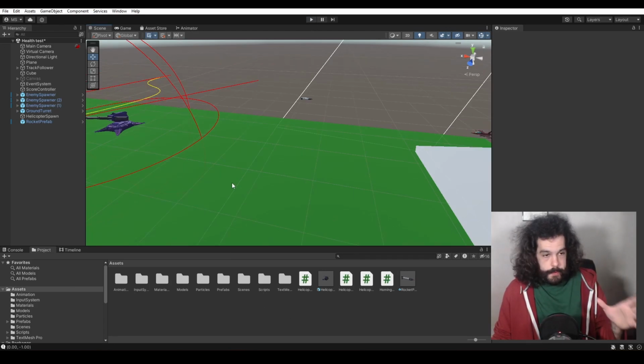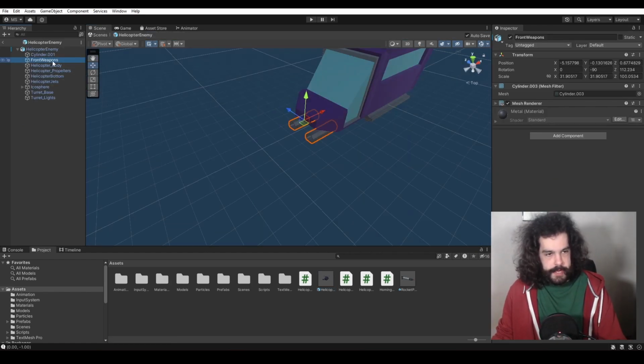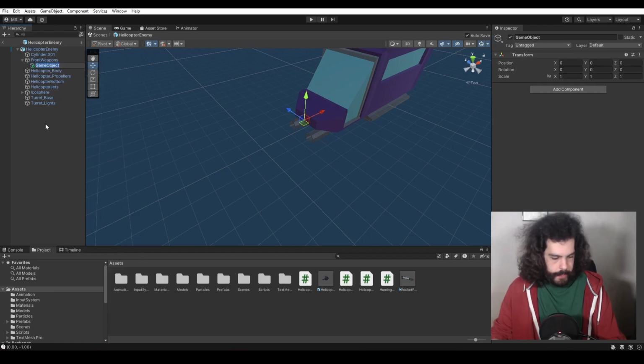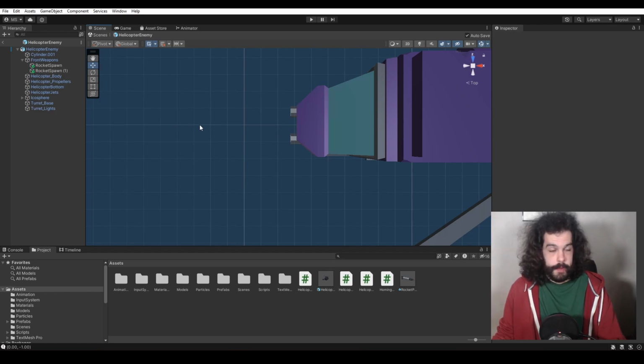We're going to make it spawn on the front of the helicopter when it is facing forward. We're going to open up our helicopter prefab. Under our front weapons object, we're going to create a new empty. We're going to call this rocket spawn and position that where I want the rockets to appear. Now we want two of them, so I'm going to create a second one with Control D and move it into place. And that's all we need to do to the helicopter at the moment.